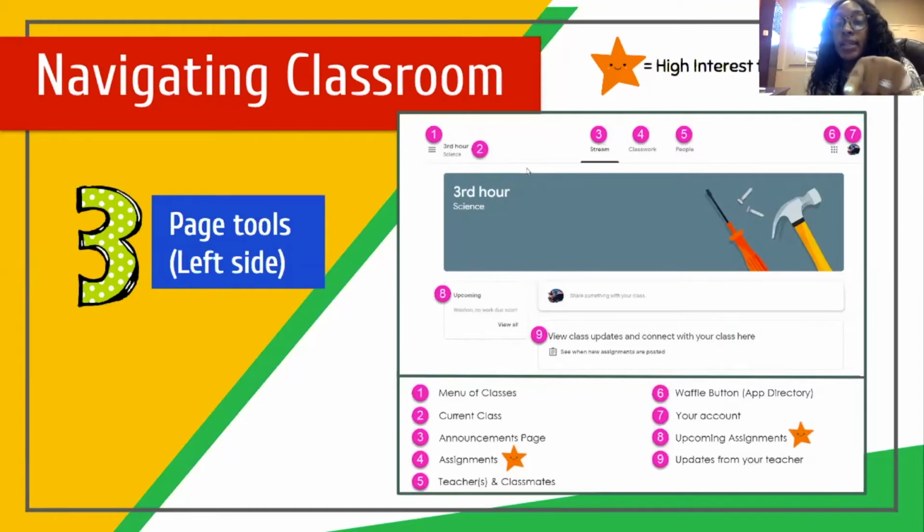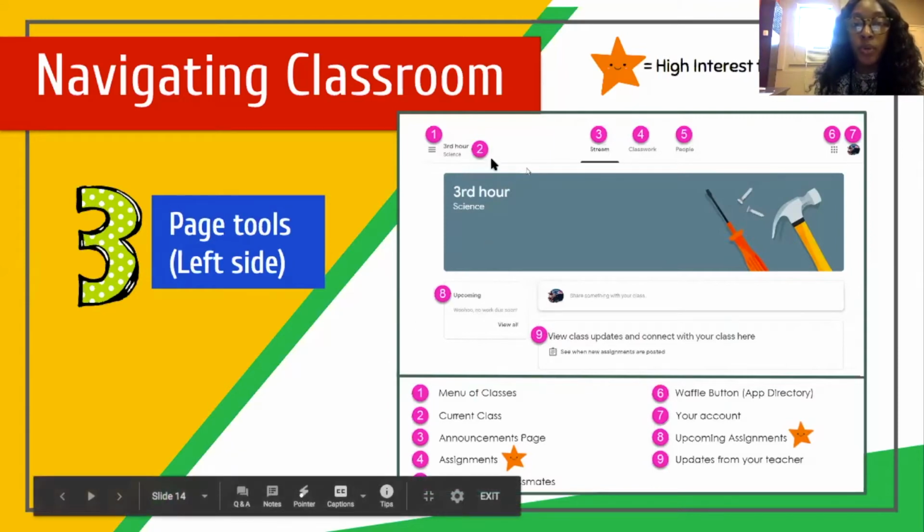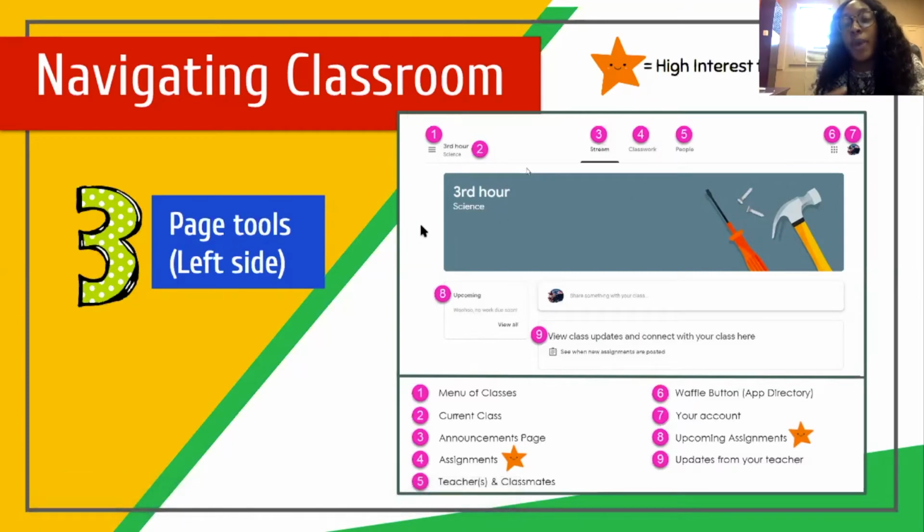So you can see that those numbers are coded. Number 1, if you want to get back to the class menu, you can see your current class, where 2 is. 3 is your announcement page, that's your stream, like your social media news feed page. That's what I think of it as. Number 4 is where you're going to see all of your assignments. That's under their classwork tab. And number 5, you will see the teacher and classmates there.